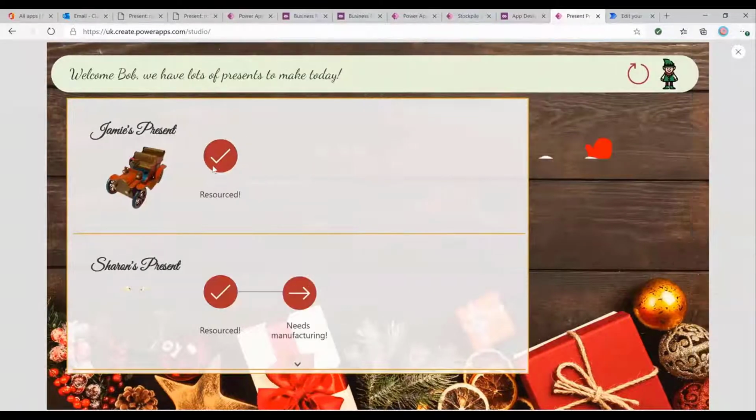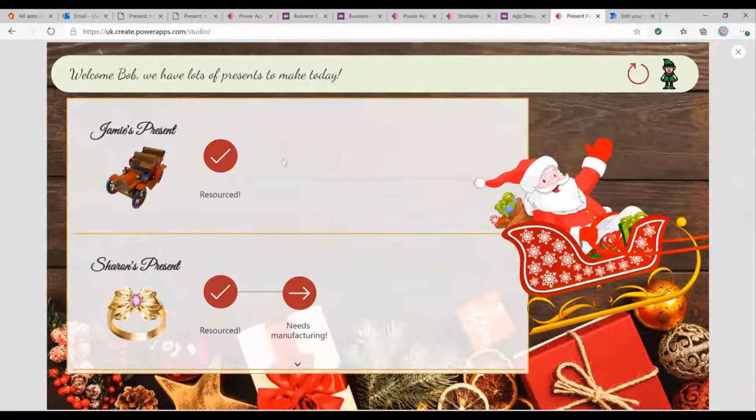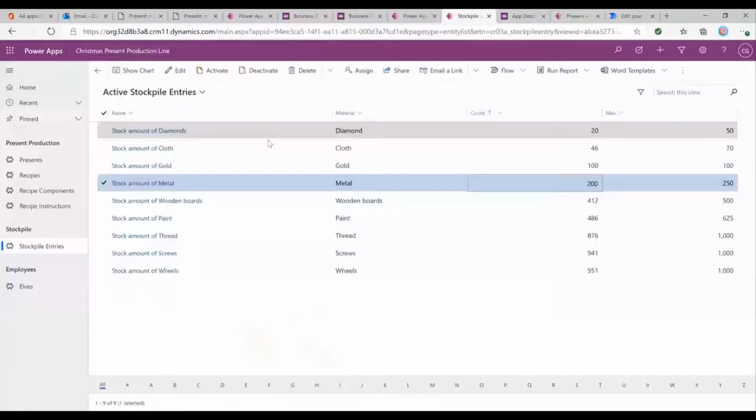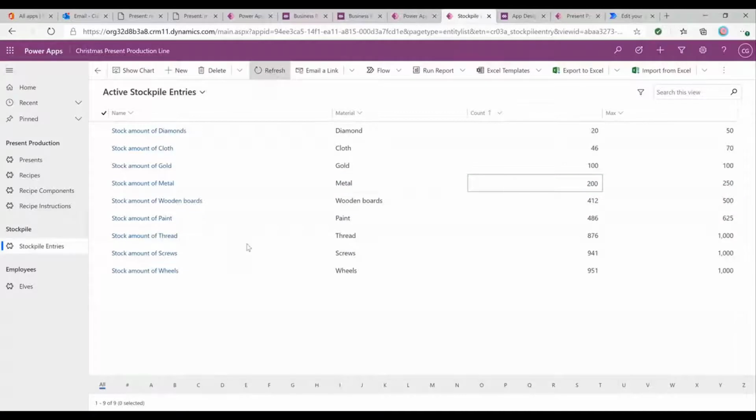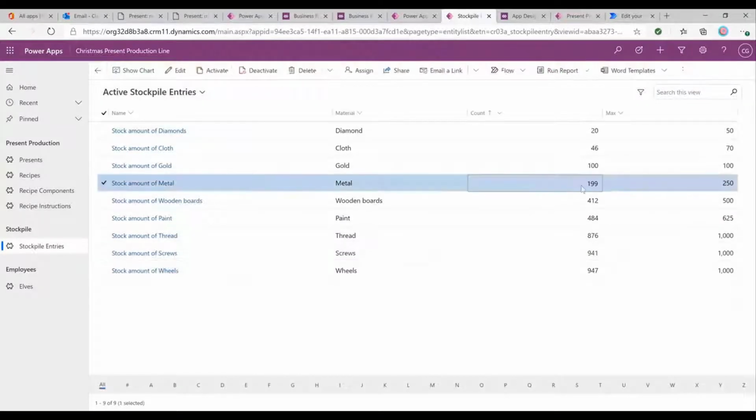Perfect. And now it says resourced and we can't go through to the next step because it hasn't been allocated to us and confirmed by a supervisor yet. But what we'll also see if we come into our stockpile is now we've got 199 bits of metal. So this helps us to keep track of that inventory.